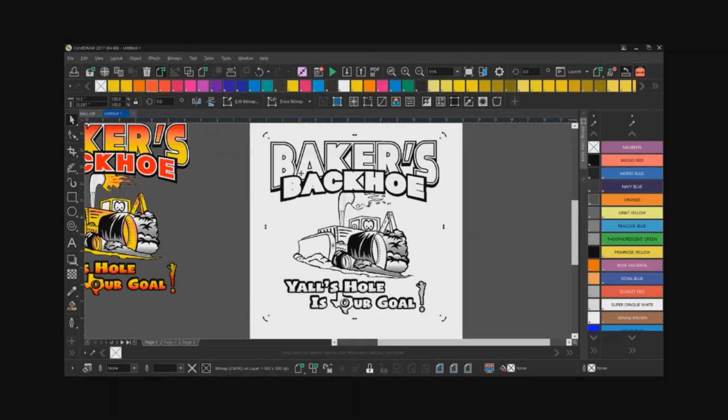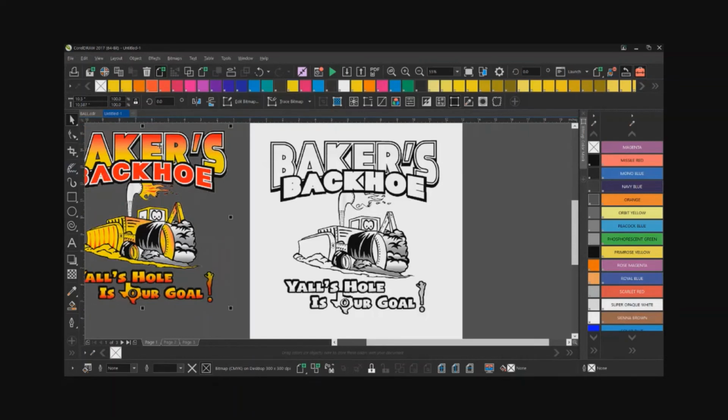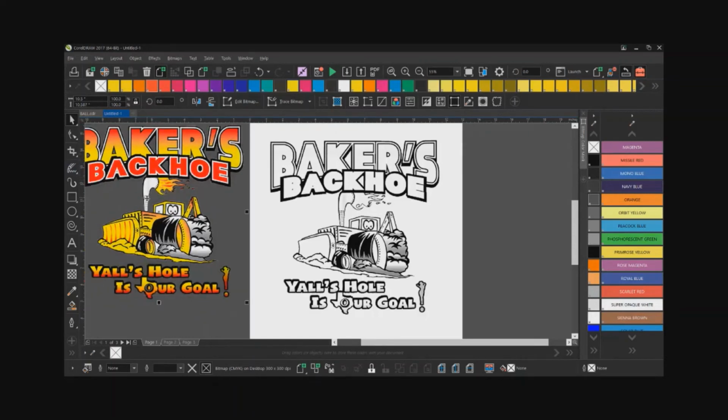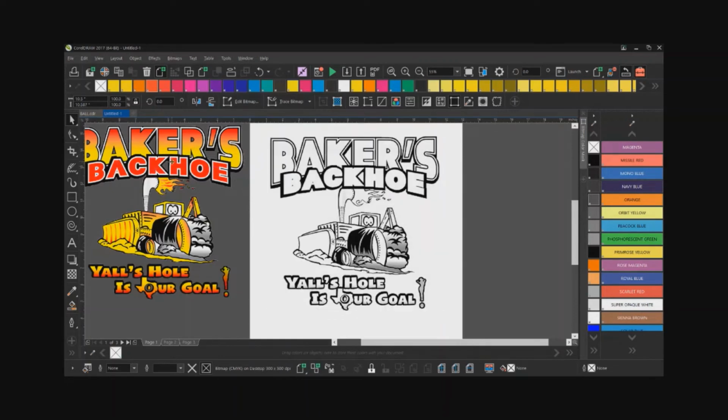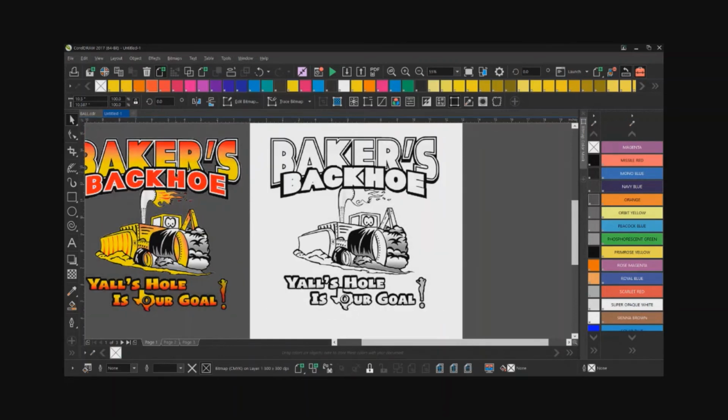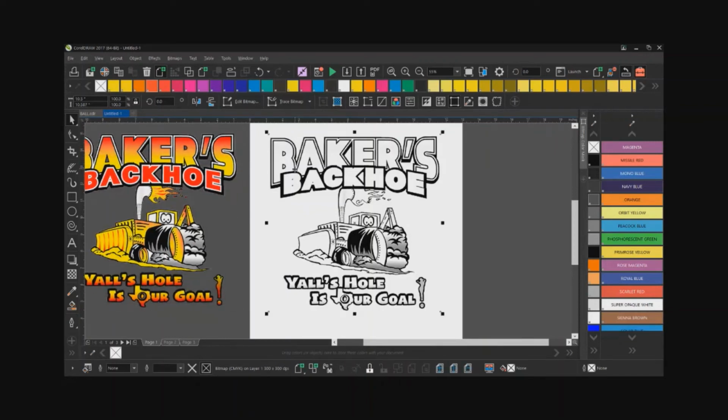First print here. Oh, you know what, guys? And we have a white there, so we would actually have to go in and do a white underbase for this design. And I'll show you guys that. But we've got this here, and we can go up here.